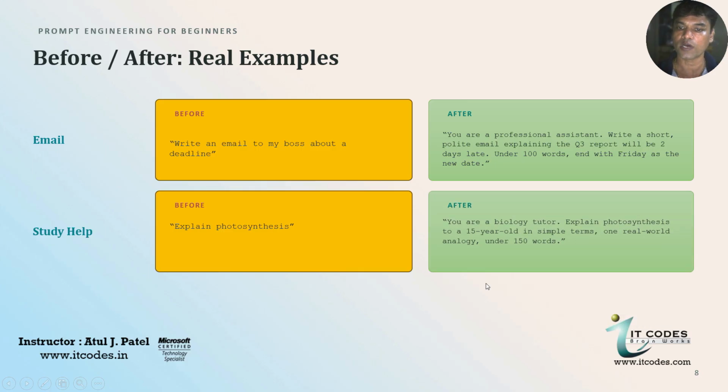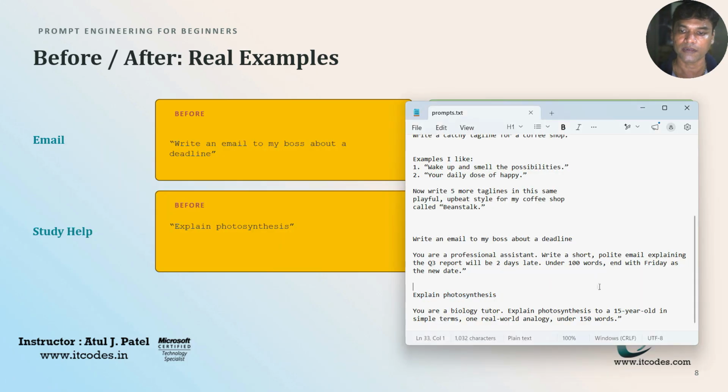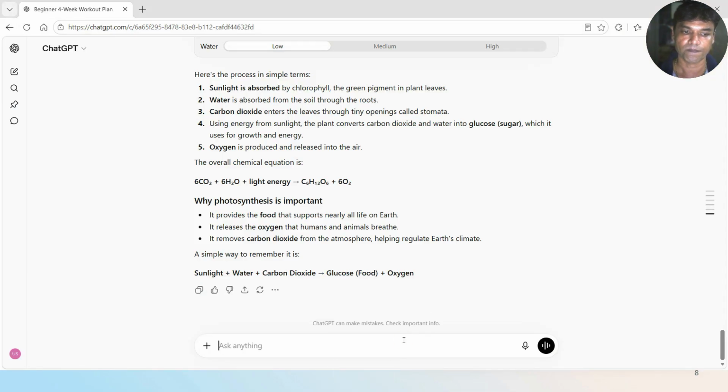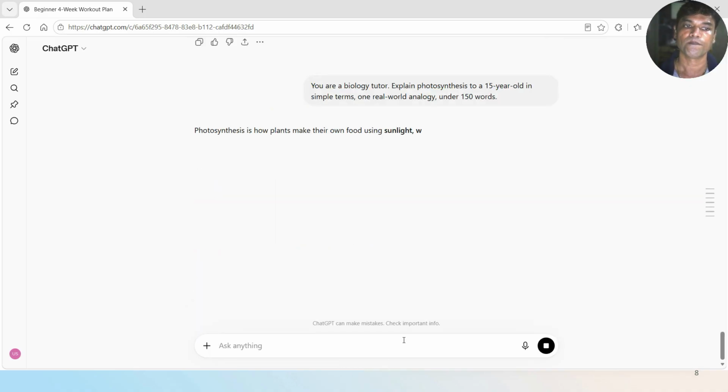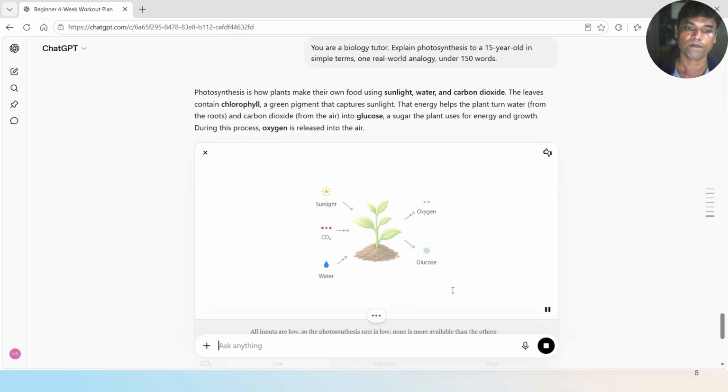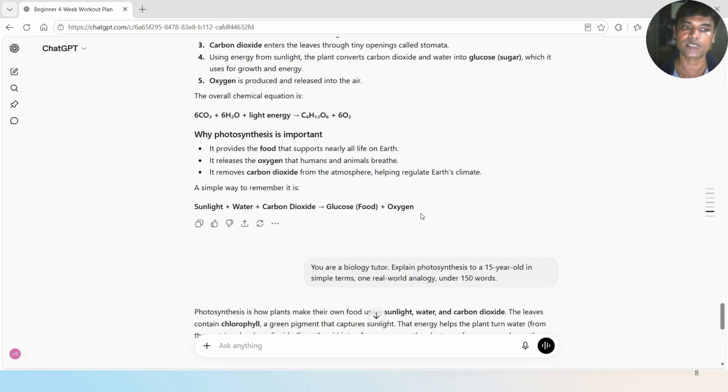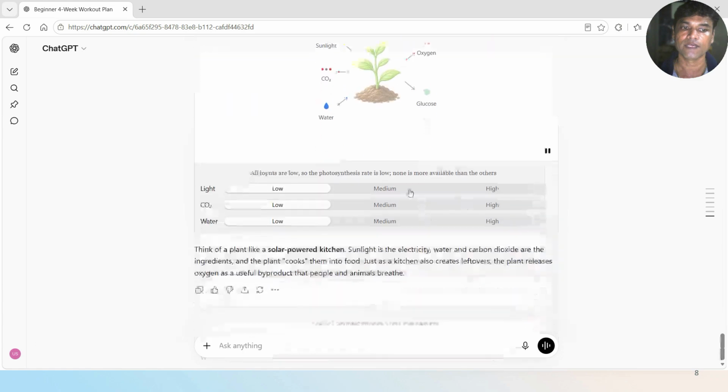It goes this way: You are a biology tutor, explain photosynthesis to a 15-year-old in simple terms, one real world analogy, under 150 words. So now it has got each and everything. We are giving the role, we are giving the format, we are giving the constraints. So this is how the output will be. We just try this particular prompt. So it gives it to me in a precise way, which is what is needed.